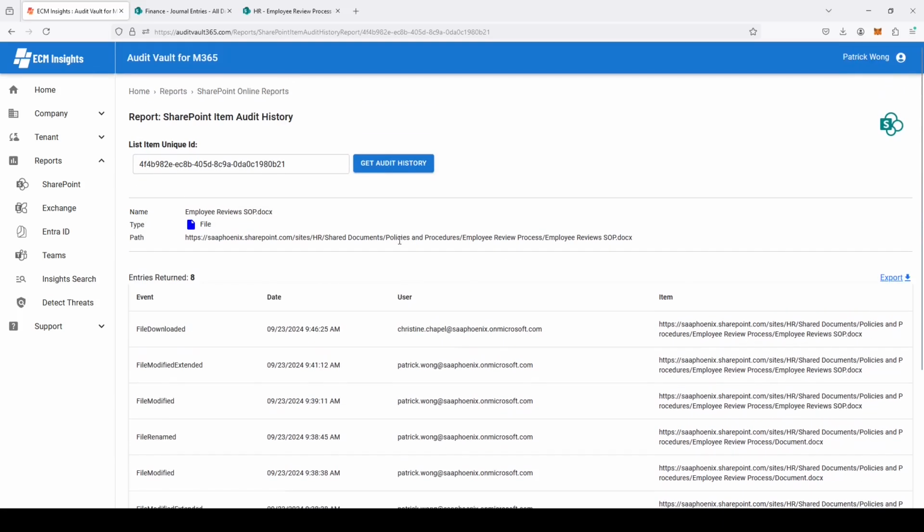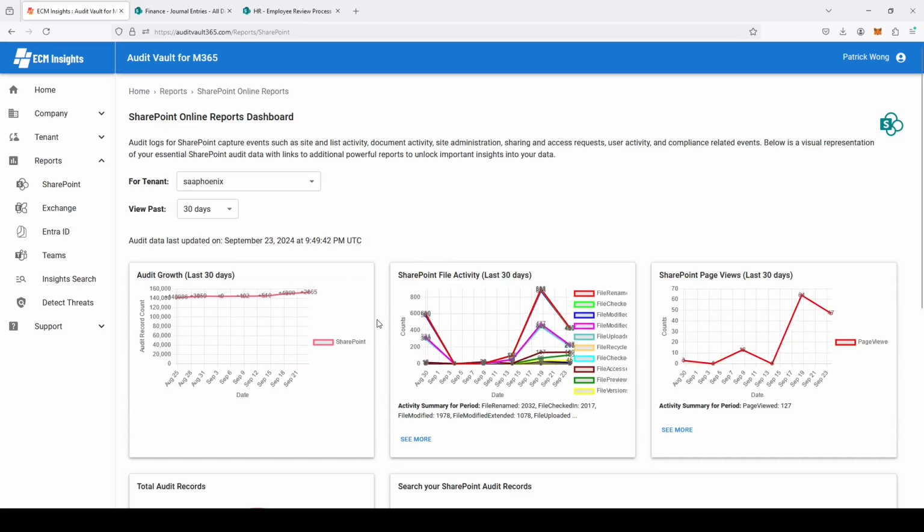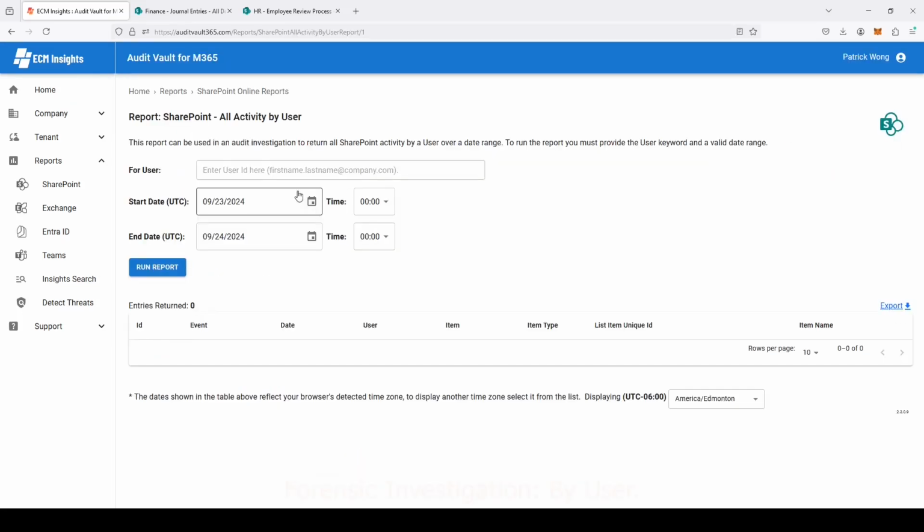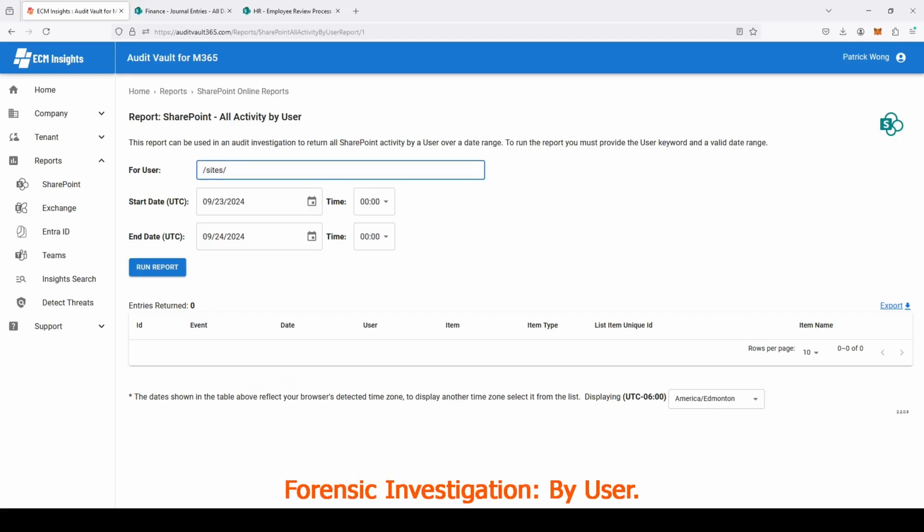Now let's shift gears a little and look at it from another perspective, another use case, and do it by user. Instead of looking at it by site, you want a summary of everything that Patrick has looked at or done within SharePoint. So I'm just going to specify my name here and leave it as today's date.